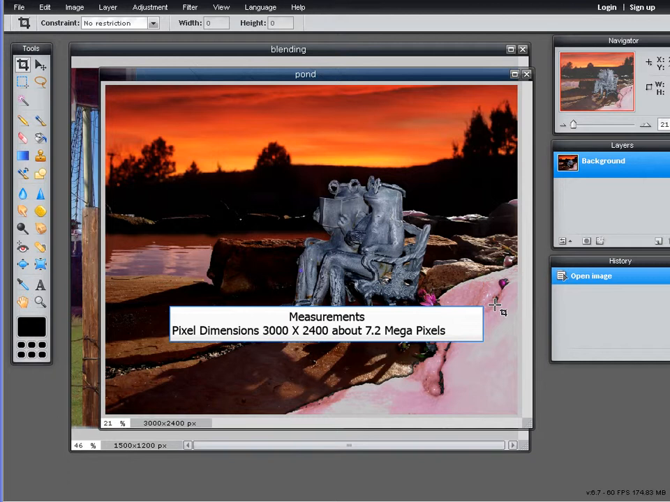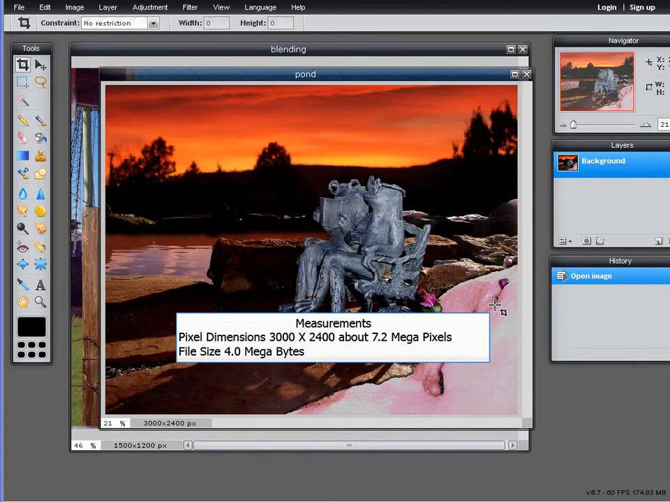So if I was interested in printing this image, there's plenty of data to get a good print. There are programs that will calculate that print image and give you that information. Unfortunately, Pixlr does not.